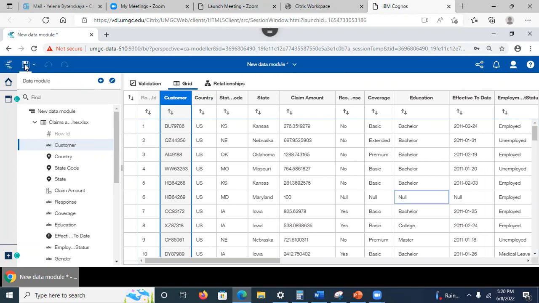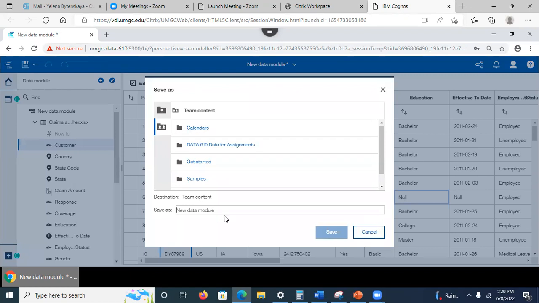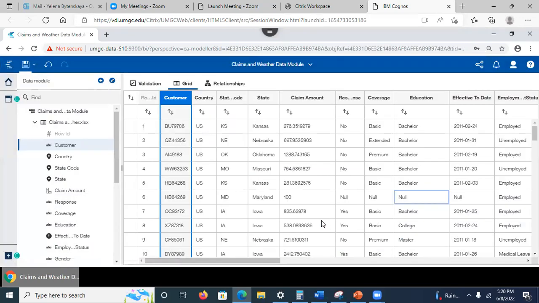This is the floppy disk. I'm going to click save, and I'm going to say something like claims and weather data module, right? I saved that, but here I need to save it in my content. I'm not saving anything in the team content, right? I'm going to go save. Okay, so here it is, the data.